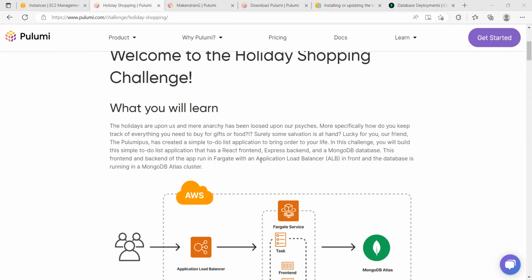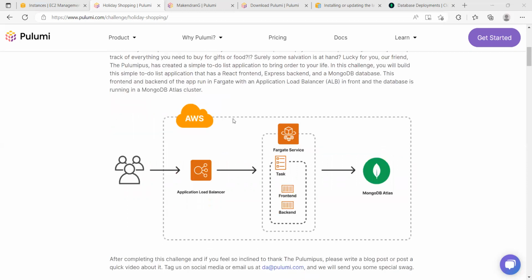So basically, a simple to-do list application, and the frontend and backend of the app will be running in Fargate with an ALB in front, and the database will be running in the MongoDB Atlas cluster. And here you can see this is the architecture of the application which we are going to build.